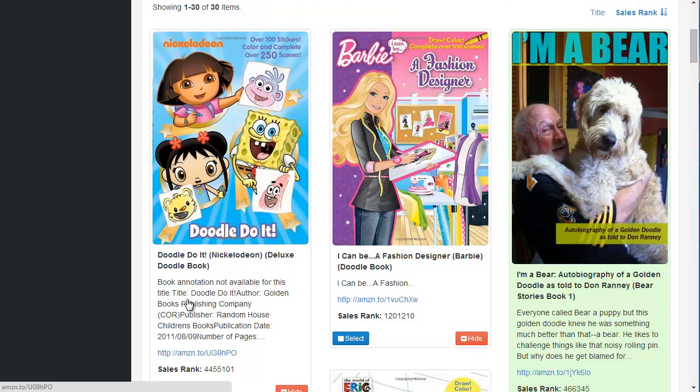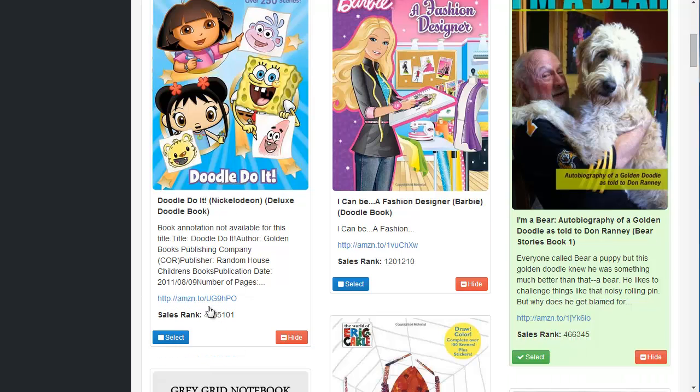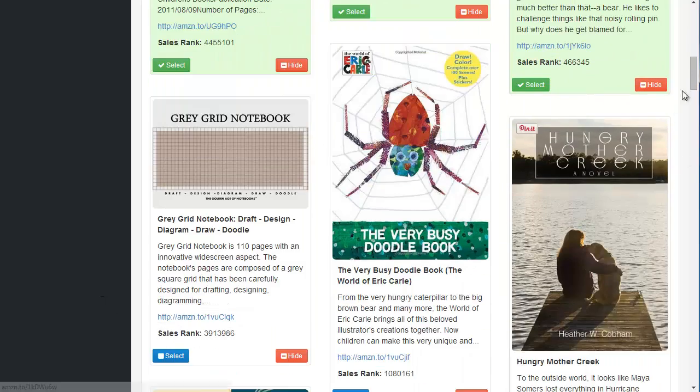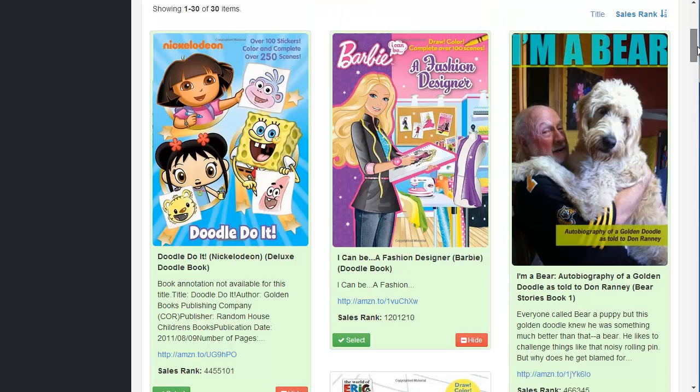The sales rank is just a way of figuring out how much the item sells, of course. And then you can see it has the title of the book here and a little blurb about the book, and then it has your Amazon affiliate link right here. So again, you just select which posts you want or which books you want, and that's how you use Amazon.